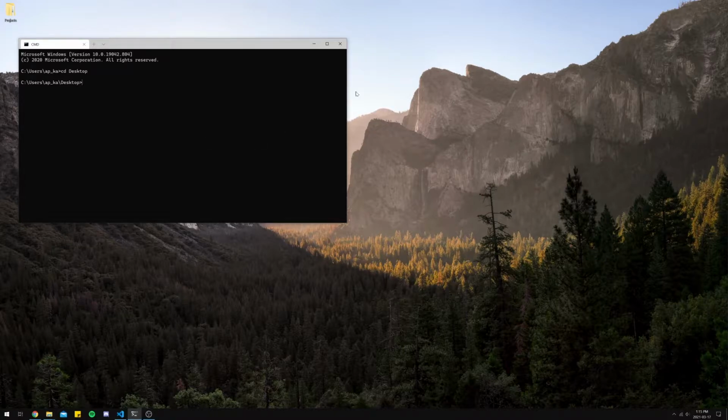Alright, so first things first, you're going to have npm or node installed on your machine. I'm going to assume that you already have that, as maybe you've done something with React or other Angular stuff like that.